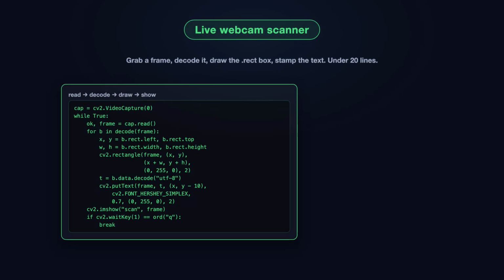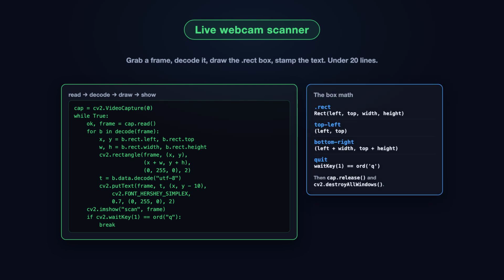Alright, this is the star of the show, a live webcam barcode scanner. We open the camera with cap equals cv2.VideoCapture(0), where 0 is your default camera. Then we run a loop. Each pass, we call cap.read to grab a frame, and we pass that frame straight into decode, because remember, pyzbar takes the NumPy array directly.